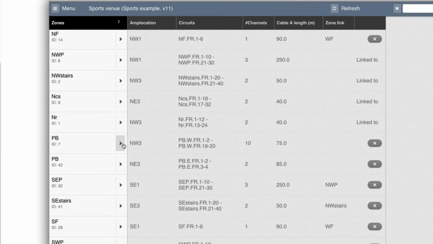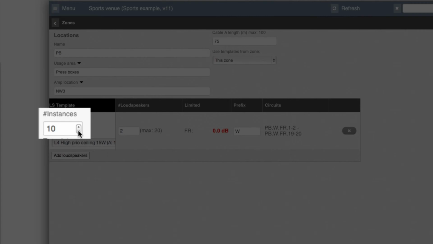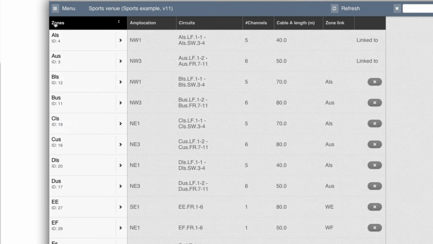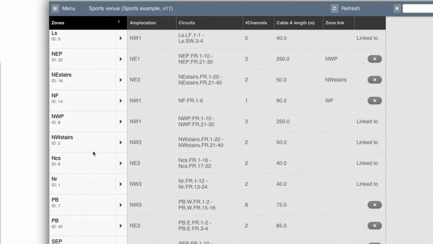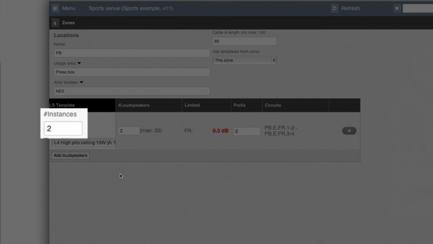So what I'll do is I'll reduce the number of channels there from 10 to 8 and then increase press boxes driven from east by 2, so I have 4 instead. So here we say rather than 10 instances, I'll have 8. I go back, and on the other, now you see it says 8 here, I go into the other one, and I'll bump up 2 instances from that.